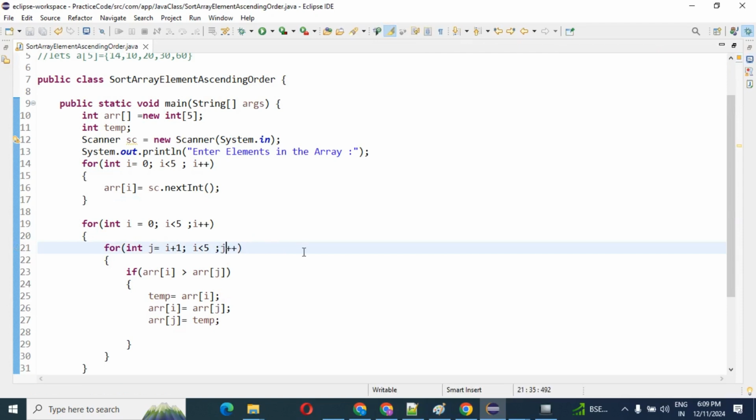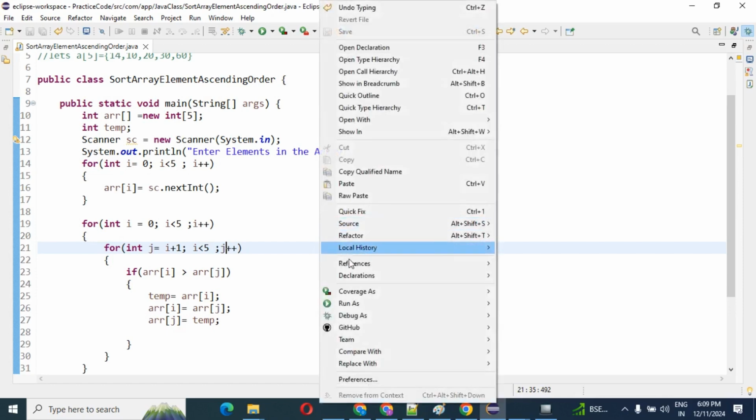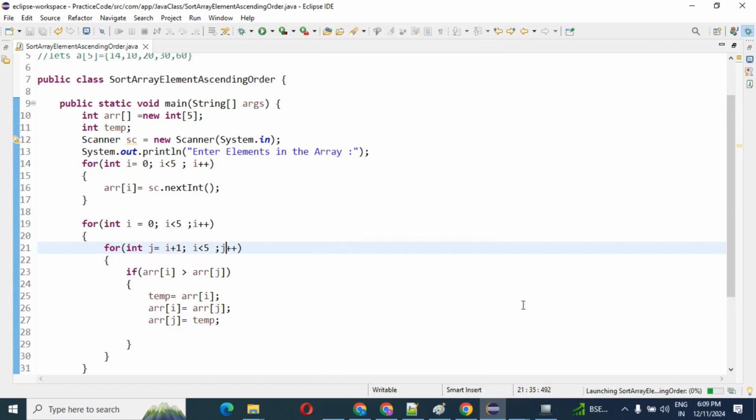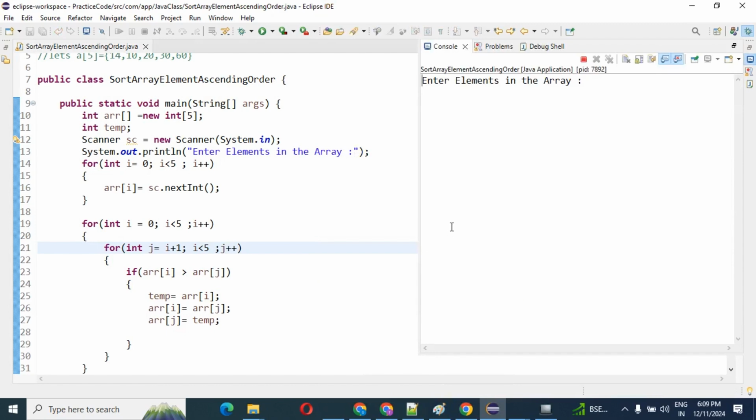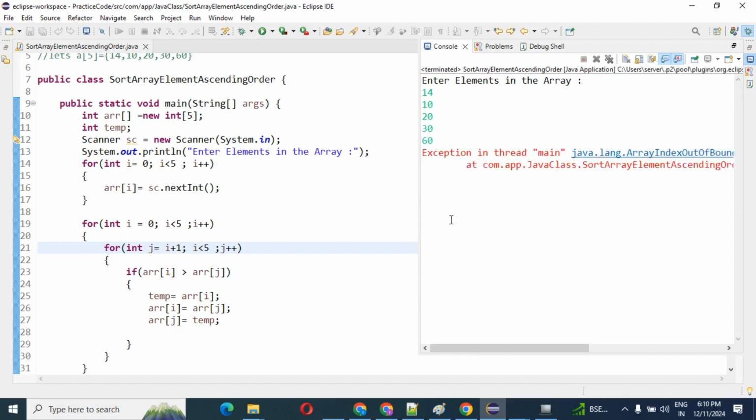So guys, please be careful whenever we are going to write the code. Now I am going to run the application and we'll see the result. If you enter here 14, then 10, then 20, then 30, then 60, correct? We have entered 5 numbers, correct? Then we can enter.